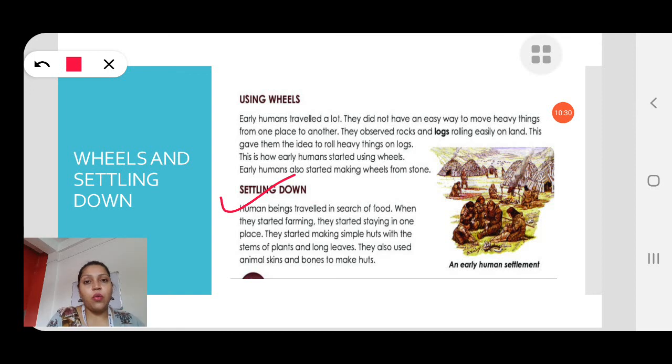So children, when they started farming, they could not move from one place to another because they had to take care of the plants. So they started making simple huts. If you remember, I showed you a picture of huts before. Early human beings used to make huts of simple materials like plants and branches of trees, and also used animal skins and bones. But then slowly afterwards they started to learn to make stronger huts and houses.